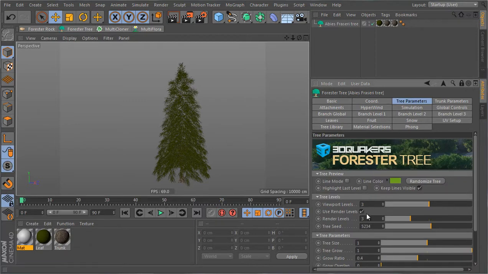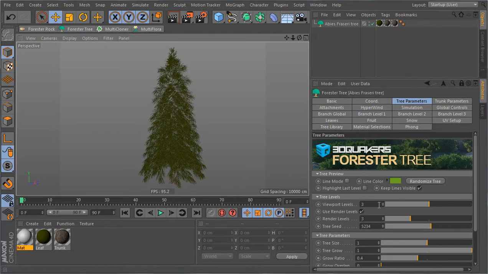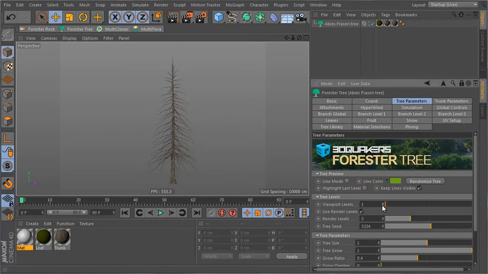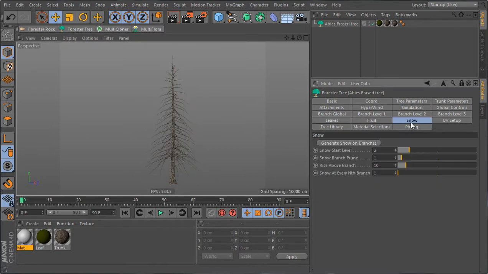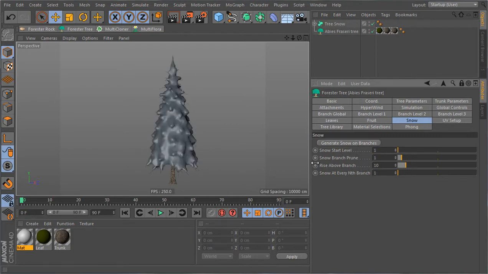This tree has 3 viewport levels, and the number of viewport levels has a direct impact on the generation of the snow. Let's set the viewport levels to 1 and go to snow. Here I have the snow start level. If I set it to 2, then no snow will be generated. I'm going to set it to 1 and click on generate snow on branches.